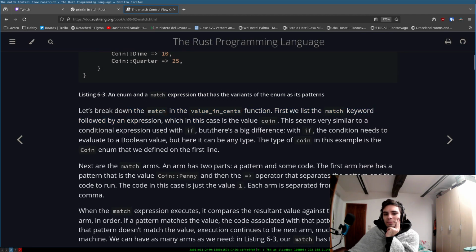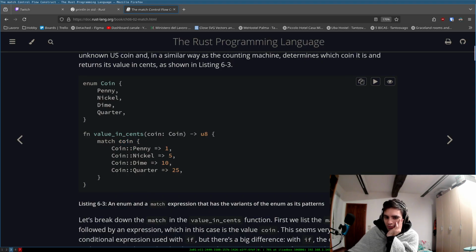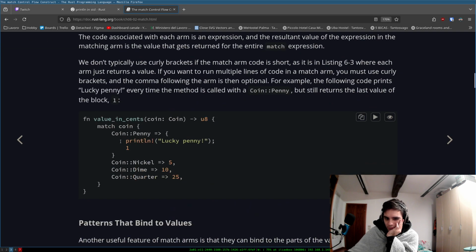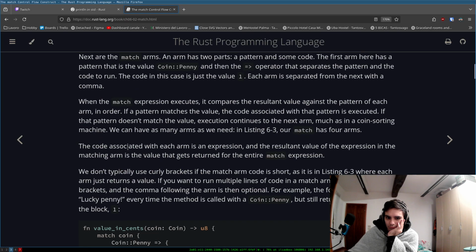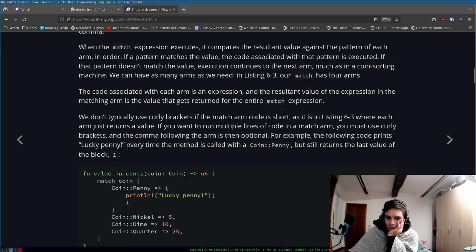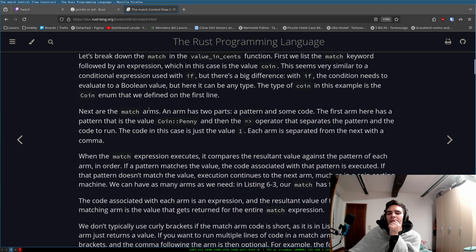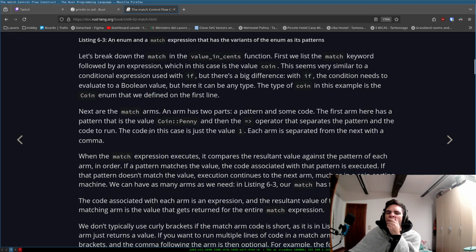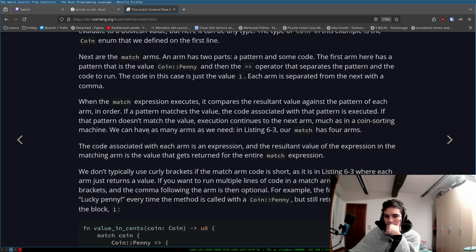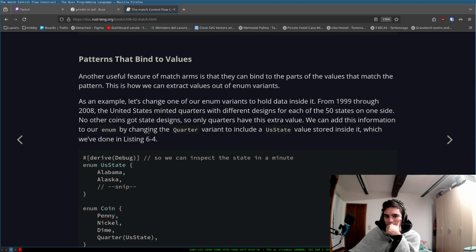Let's break down matching the value. First, we list the match keyword followed by an expression, which is the coin value. You will check, this is like a switch case. Match coin. It can also be a block. So nothing surprising here.